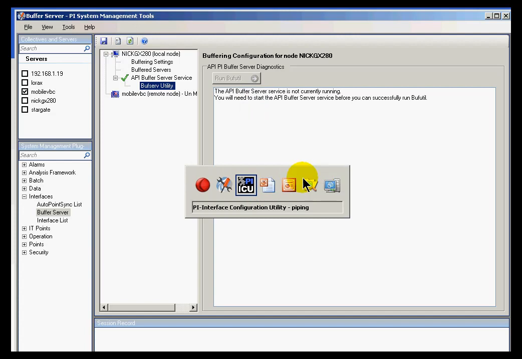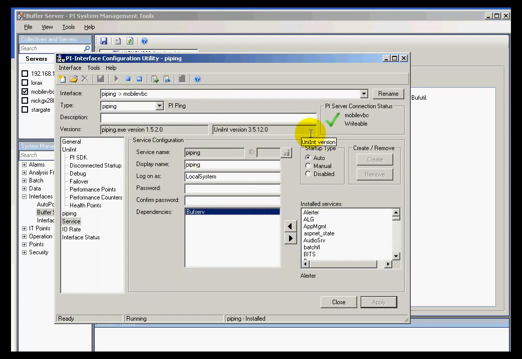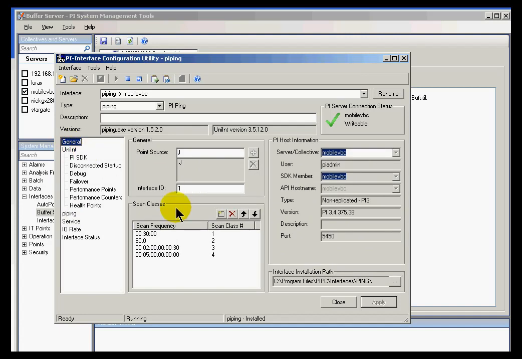Let me just try to summarize what we've discussed about buffering so far. Simply put, you make sure within ICU that you've configured buffering for the interface, and make sure that the dependencies are set up properly. And as long as you are pointing to the right PI server, and the interface is configured to send this information to the correct PI server, which is generally done over here in the general settings, then you should start buffering to that server.